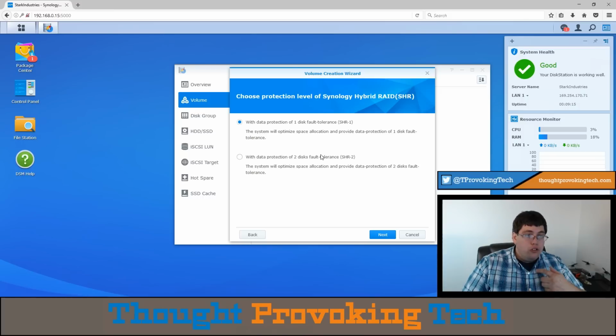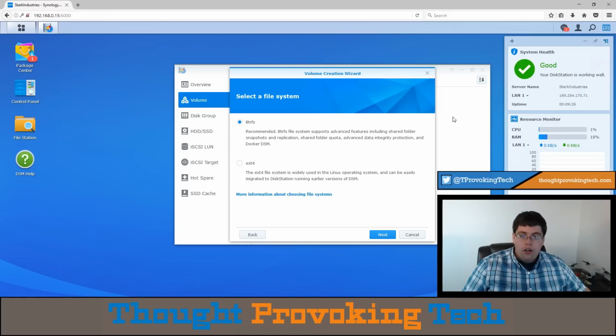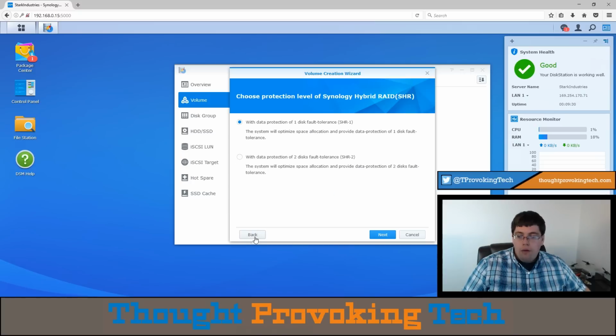But I could also lose 2 full drives and not lose any data at all. I'm going to go ahead and go with SHR-1. I do have a hard drive I can throw in quickly for if I did lose one, and I'm not too worried about that. I will have all this data backed up on an external source, so probably my other NAS here or a NAS I have off-site.